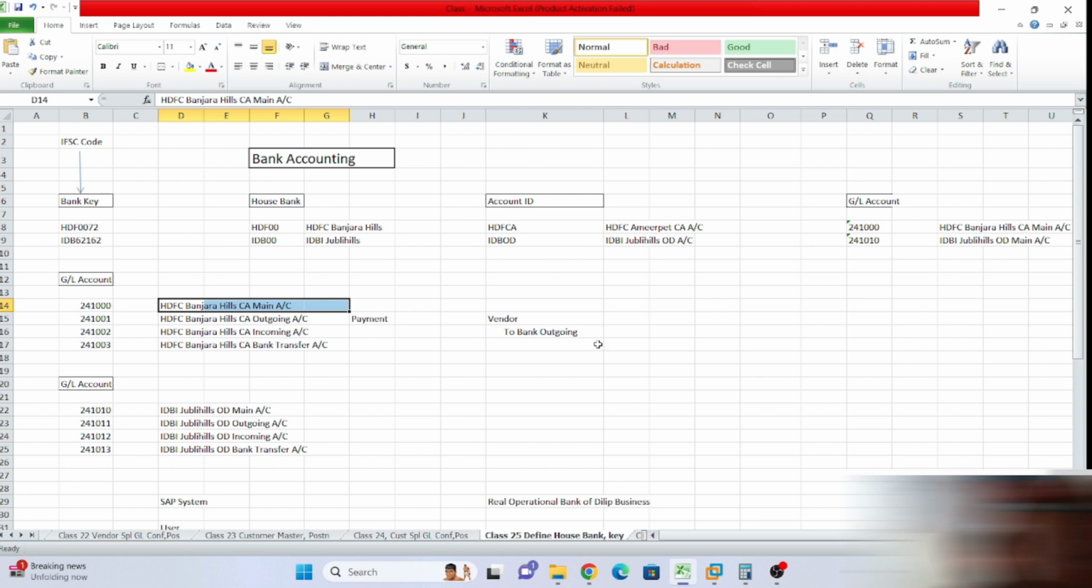So just for reconciliation purpose, no transactions will be there, but at last it will get the balance. Transaction will be done through these three, but these three amounts will be adjusted in the main account.